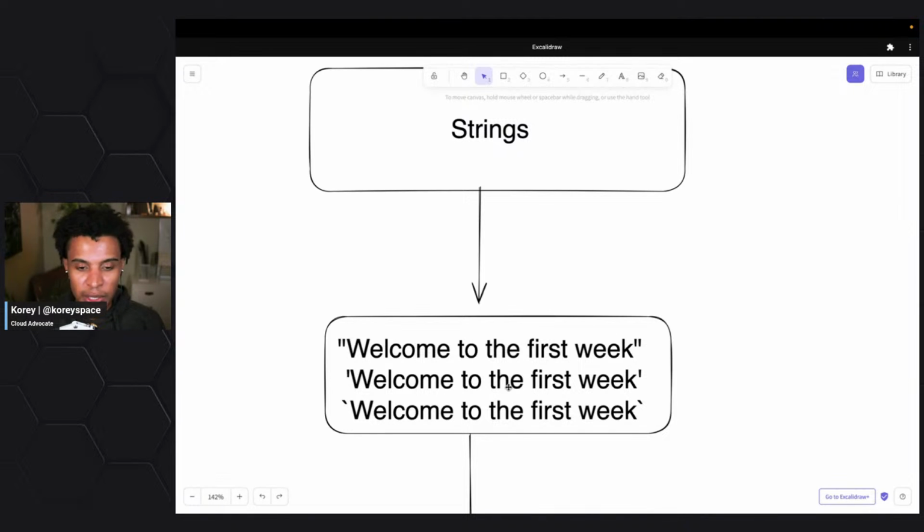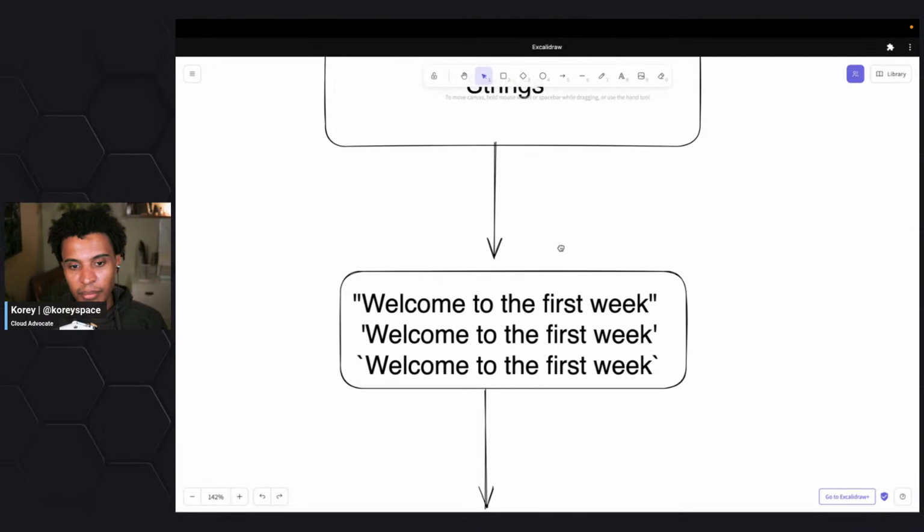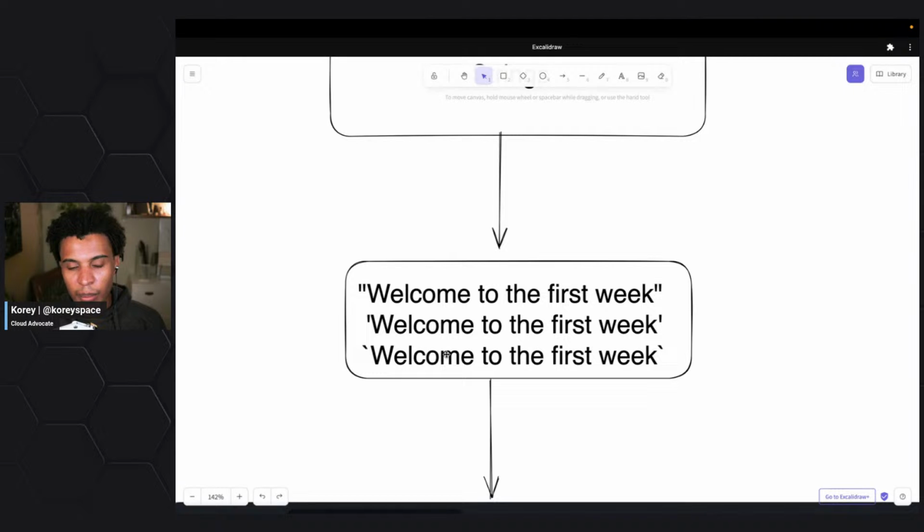We could do them in single quotes. We can even do them in these slash. I don't know what the technical term is for those things. But they all kind of operate in the same way, which is when we need to describe something. So if you're building like an application, for example, and you have like a product name, the product name is going to be a string.